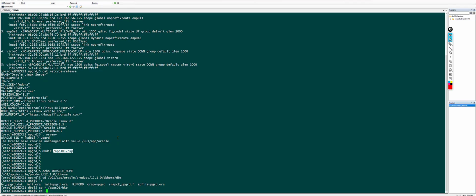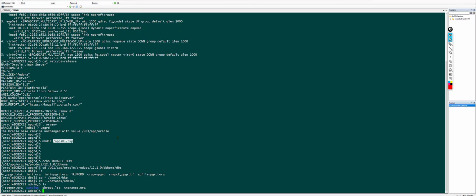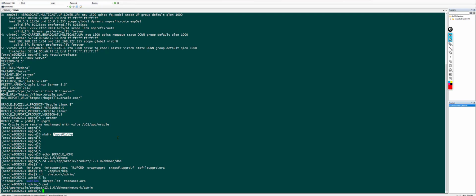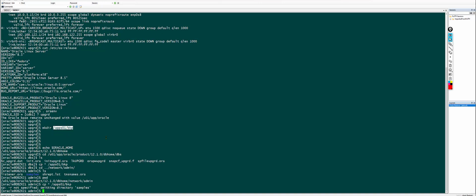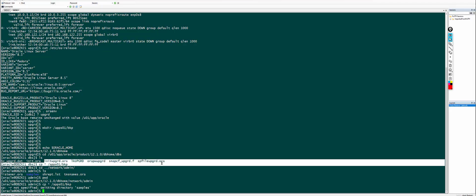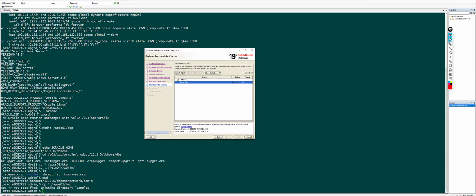Also go back, go to the network admin. So this is the directory. Just copy all the files and copy it to the apps backup. What we are doing is we are just taking the backup of all these files. So in case we run into any issues, we can just use these files for our recovery purpose, restore and recovery.